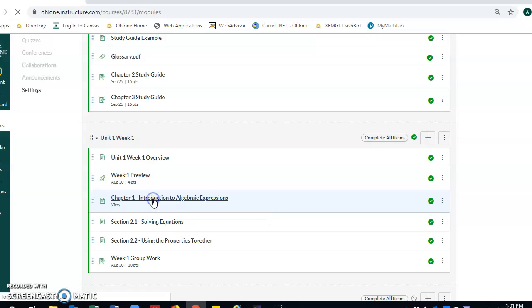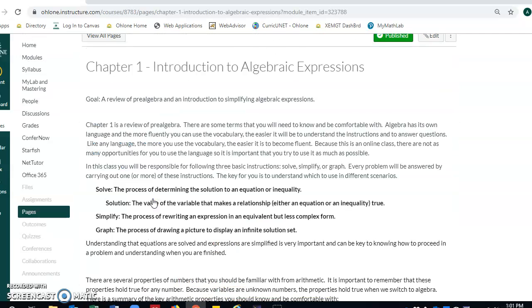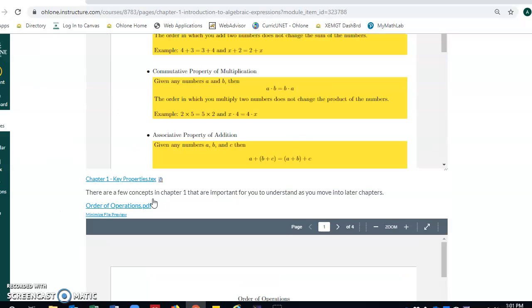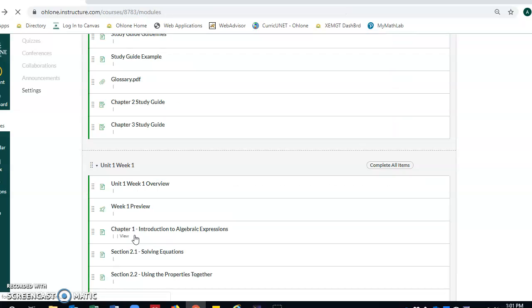This is also where you'll find the homework. So if I go in and I scroll down, you'll see the material that you can read, and then you'll see these orange buttons, and if you click on the orange button it will take you to the homework, and you can access the homework that way.